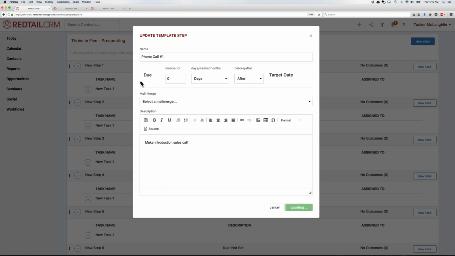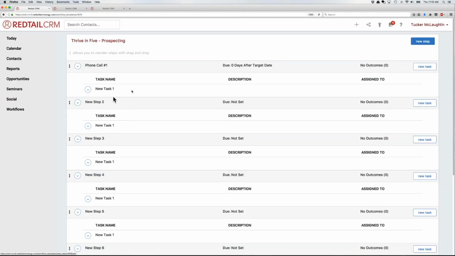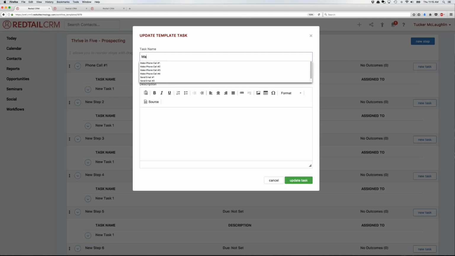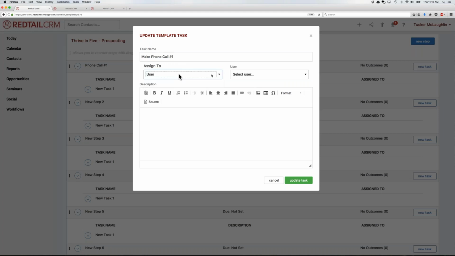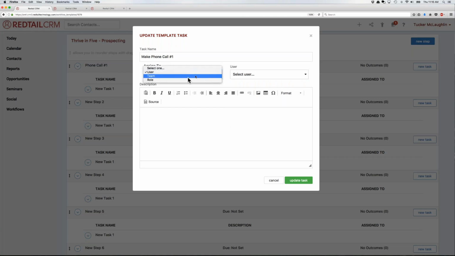So we're going to update that step. You'll see then we can go ahead and edit the task. It's essentially going to be the same thing. So we're going to say make phone call number 1. And then we're not going to assign it to somebody, or if we wanted to, we could assign it to a specific user. Maybe the client services team is the team that calls out, or maybe it's a specific user in our database that does all of our outbound demand generation calls. So we can select either one.